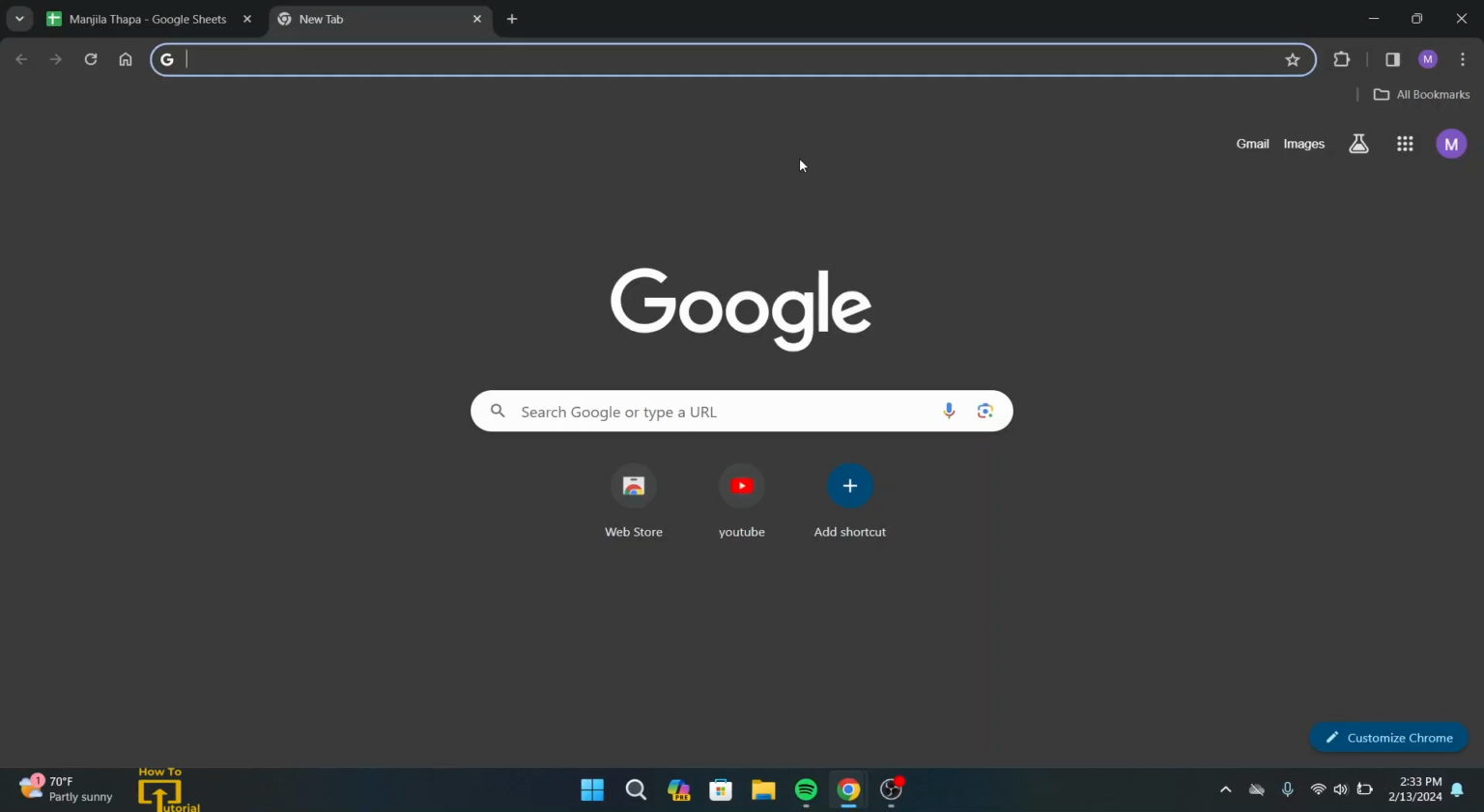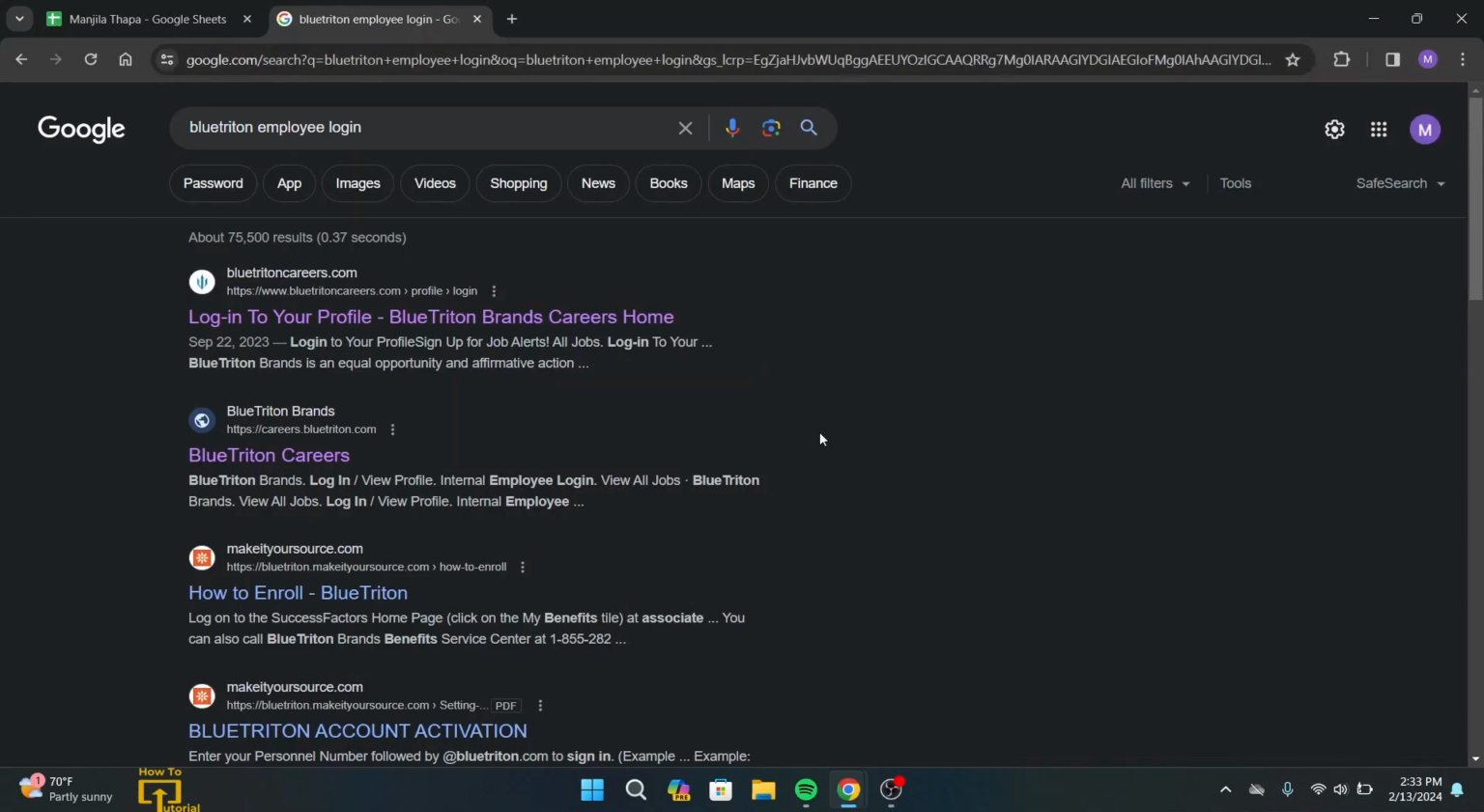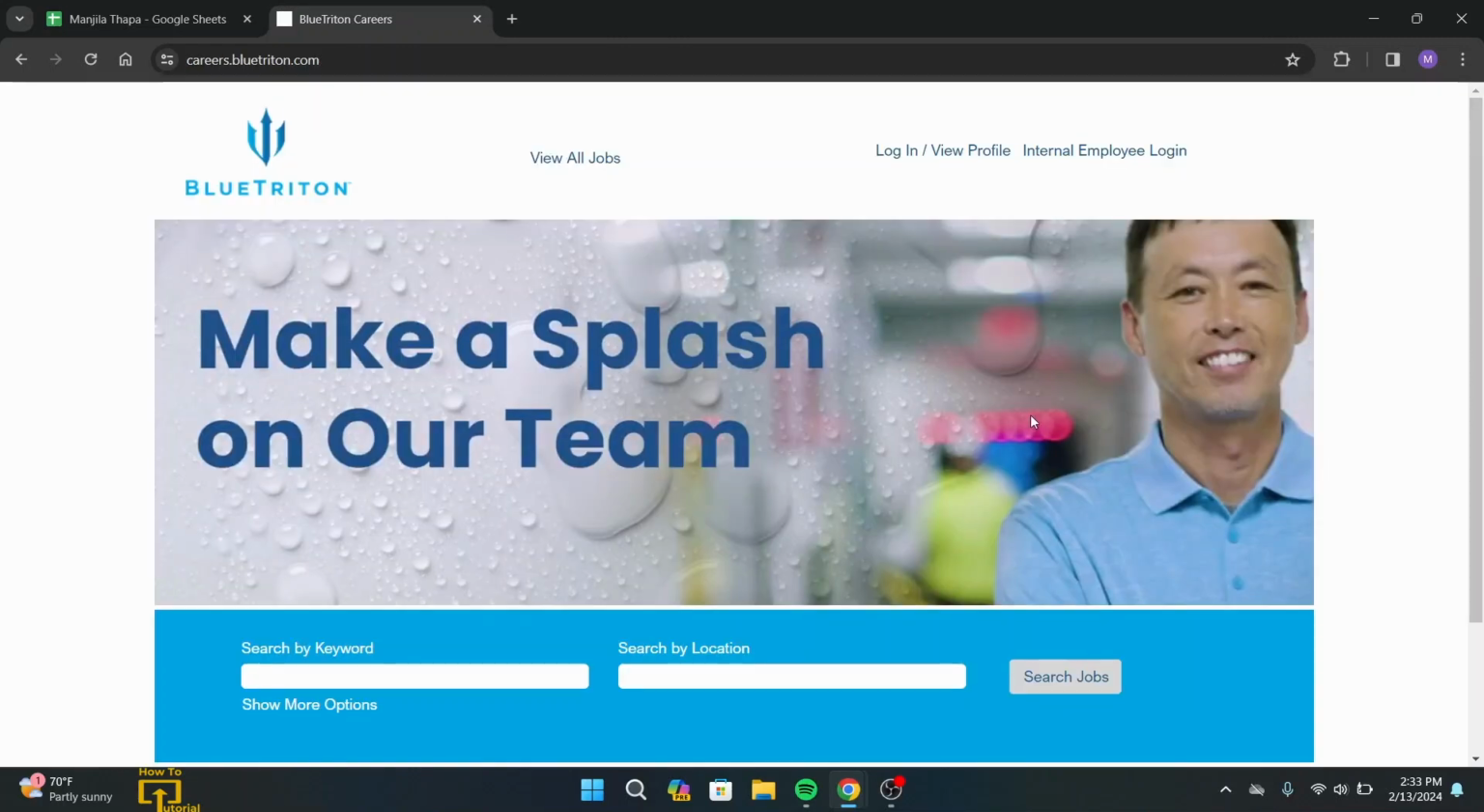On your desktop, open up any web browser that you prefer, and in the search URL type in BLUETRITON employee login. Press enter on your keyboard. That will take you to this page. Now, in order to log into your employee account, from this interface, click on this second link, that is BLUETRITON Career. You will be taken to this page.